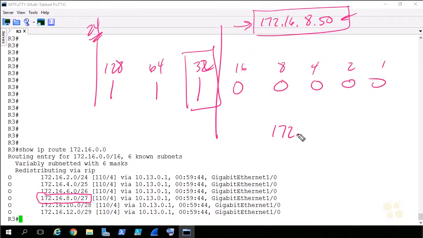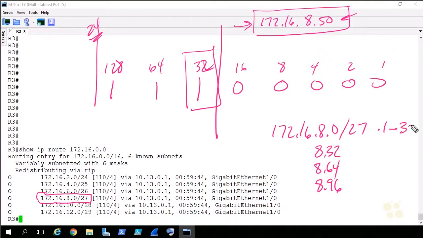So the network 172.16.8.0/27. The next subnet is going to be 32 more in that last octet. So it's going to be 8.32, and then 8.64, 8.96, adding on and adding on to 32. So the range for this network would be .1, the first valid host address, through 30. And this IP address right here, 172.16.8.50, does not fit in that prefix or this network. And as a result, this 27-bit network is not a match.